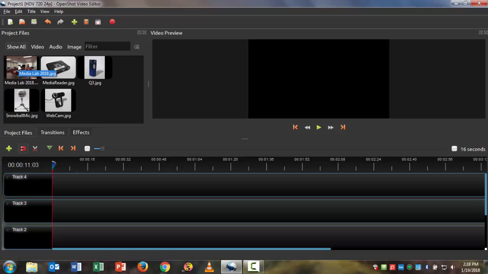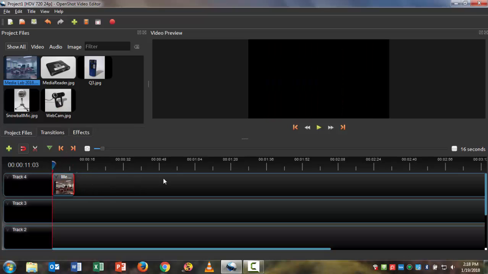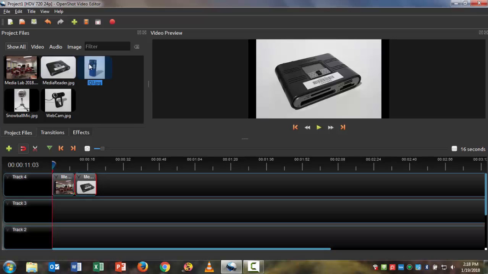So now what we can do is drag those images onto the track at the bottom of the page. So 3, 4, 5.